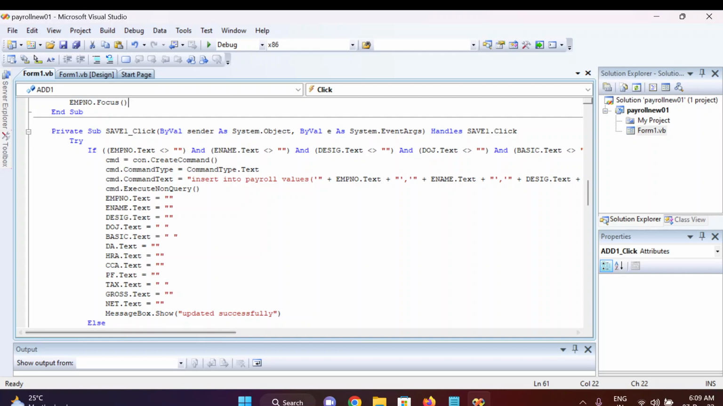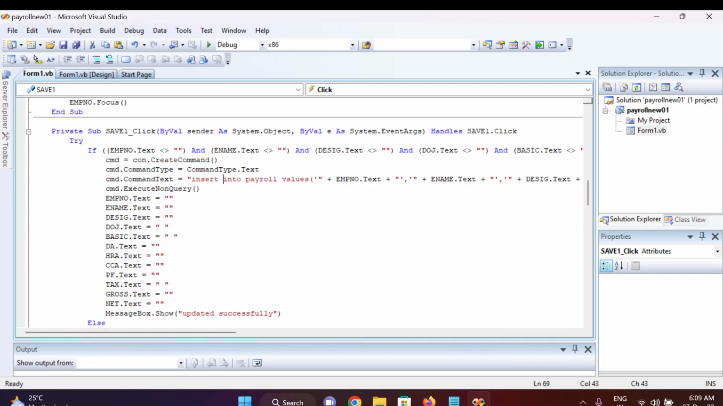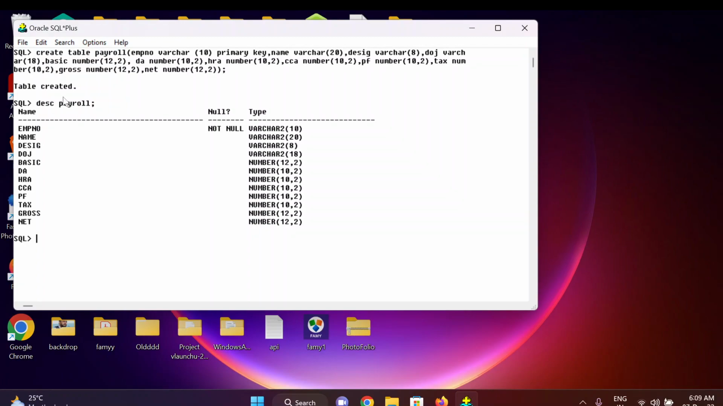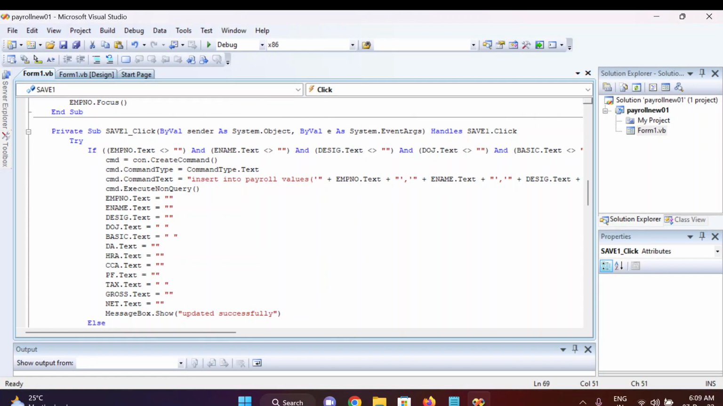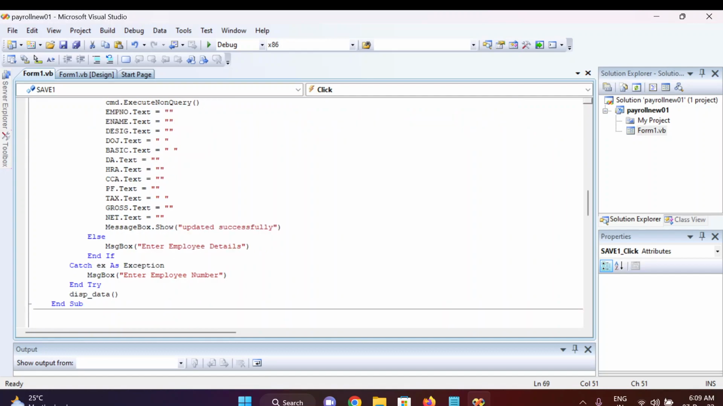So what we are doing is, I want to save the value, right? Saving in the sense, we have to check that employee number, e-name, everything is there. If everything is there, then what you have to do here is insert into payroll. So payroll is nothing but the database name, right? So insert into the database: employee number, name, all this data it has to enter, then update successfully, or else it has to ask to enter the employee number, some exception.